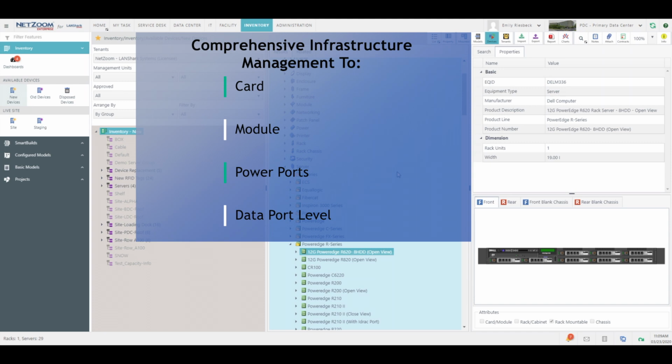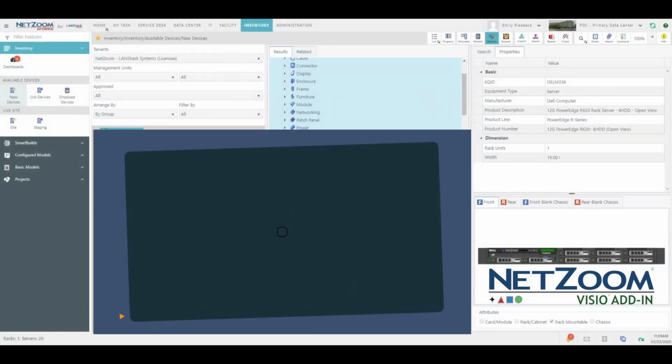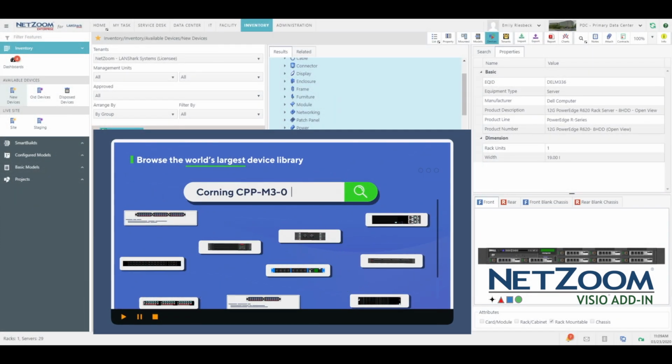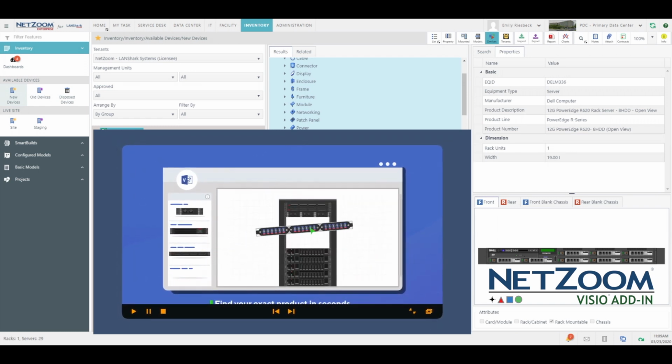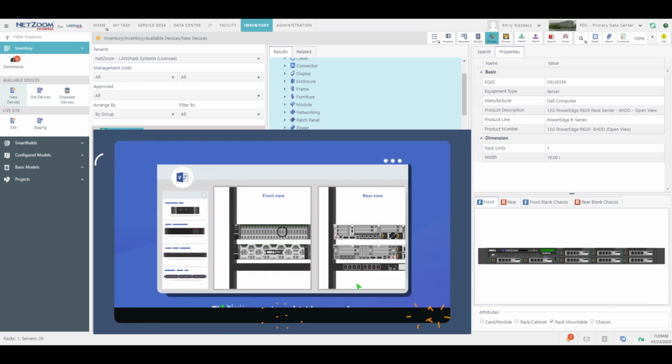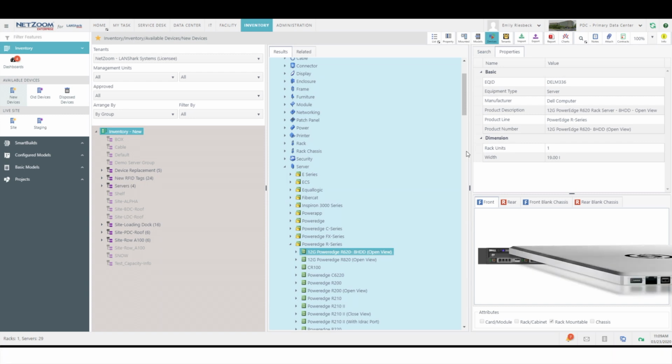NetZoom allows users to model their data center infrastructure using the NetZoom Device Library, the most up-to-date data center device library available, as it is populated with over 500,000 shapes from 5,500 hardware manufacturers. Today, we'll go over searching the device library in NetZoom and adding devices to your inventory.